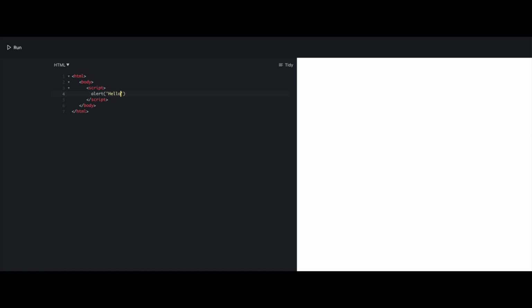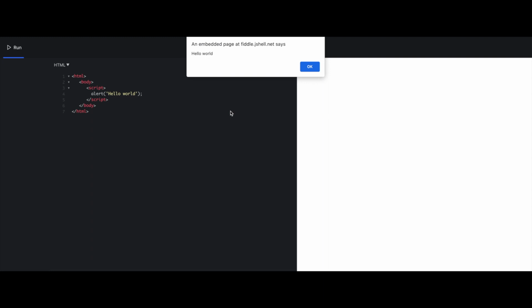and I'll print it as hello world. So now the script tag contains the JavaScript code which is automatically executed when browser processes this tag. Now I'm gonna run this and you can see the alert is popped up here saying hello world. So this is how a simple JavaScript is run.